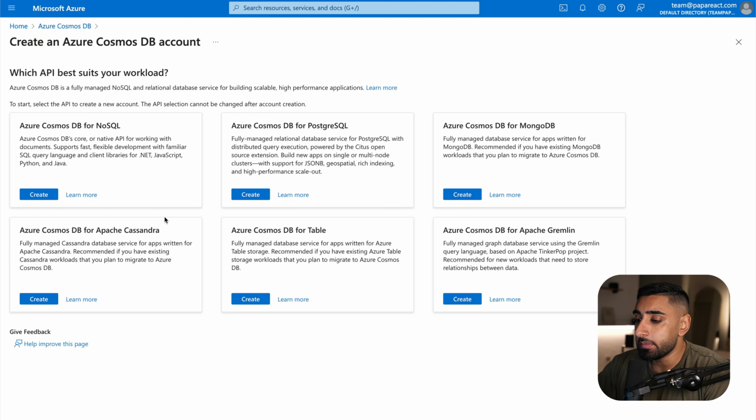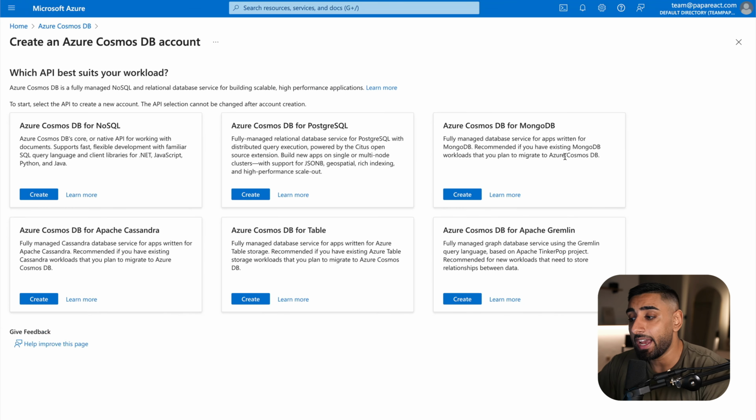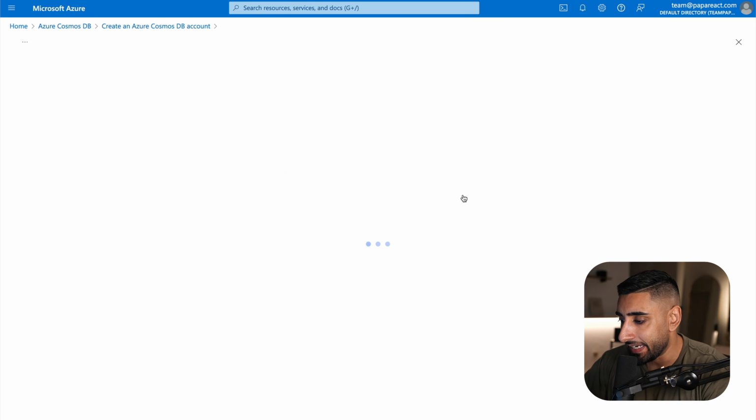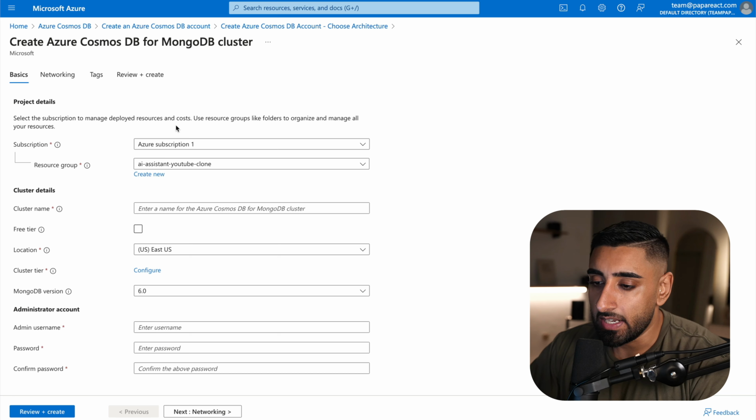So in this case, I'm simply going to go ahead and proceed with MongoDB because it's a very popular choice, and I've actually gone ahead and done all of this inside of the Google Translate clone. So again, it's going to pop up on your screen if you haven't already seen it right now. So let's click on Create right here, and you guys can see we get two different options. So I'm going to go with the vCore cluster. It's the recommended approach, and it's very simple to get up and running. Simply click on Create, and again we follow the simple setup procedures.